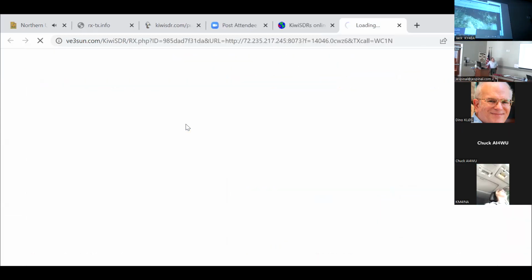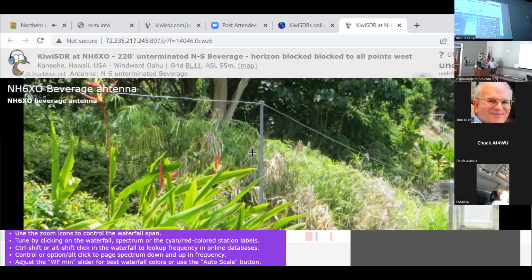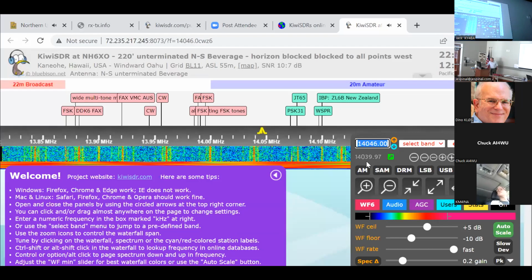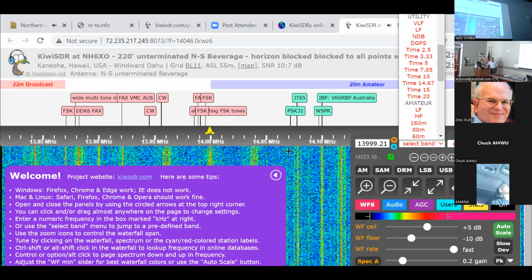So this is a KiwiSDR. And then open it up. So like here's, I don't know what that is. That sounds like noise. Well, it is because I picked the CW part of the band, but let's go up to 20. And sometimes, because these are all volunteers running these, this one looks like it's not really working because all I'm getting is noise. So let's try this other one.